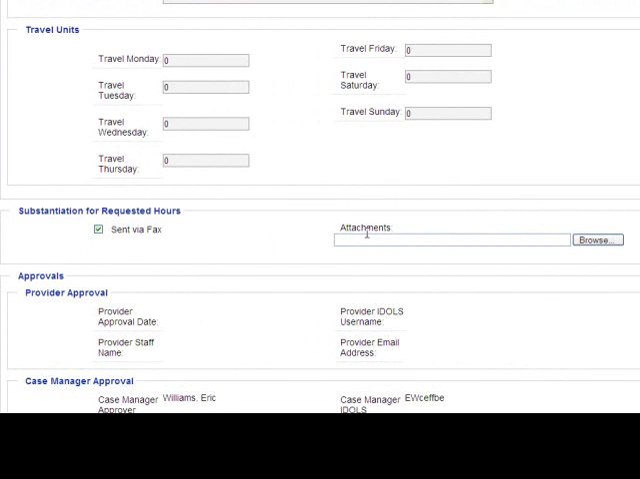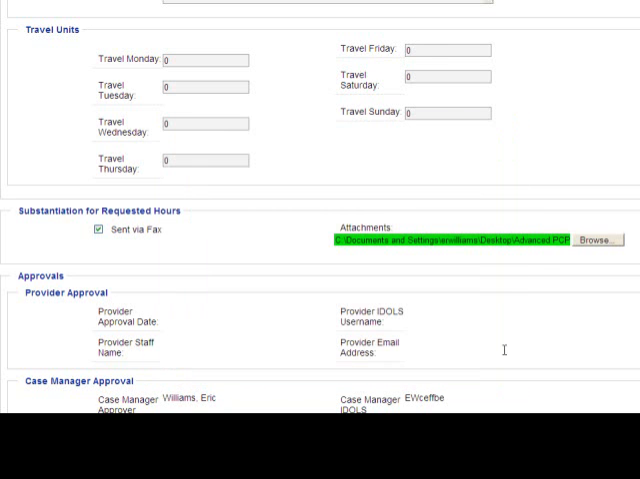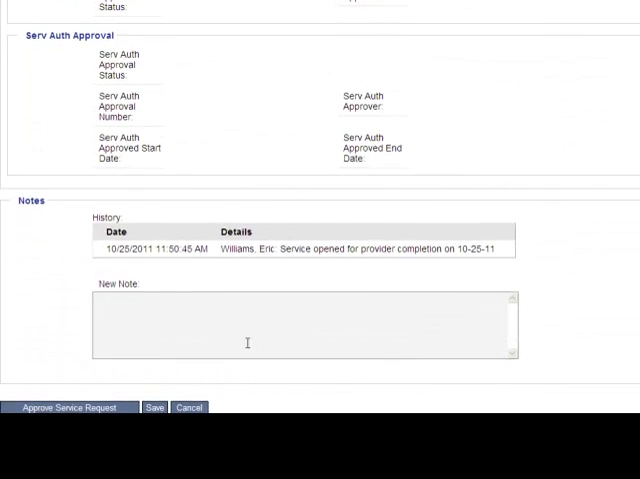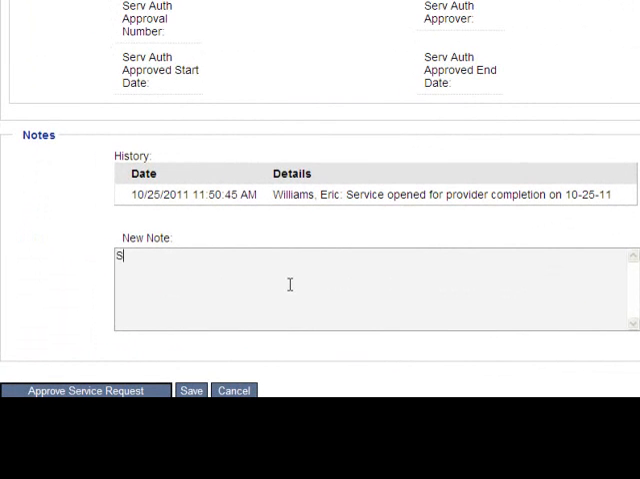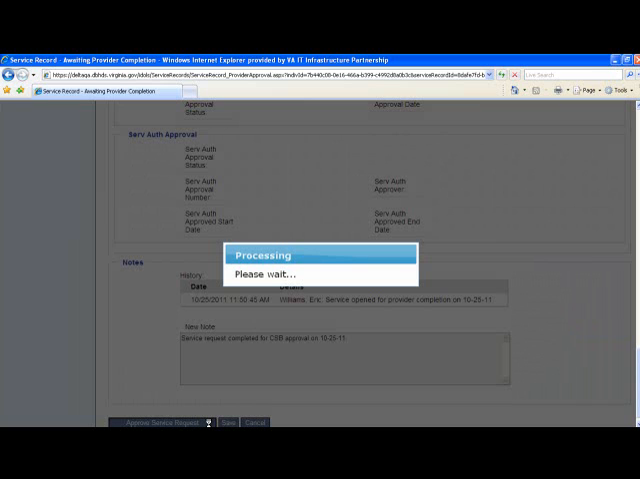The next section, again, like the previous one, you have the additional options of adding information or justification. You can send it through fax, or you can attach it from your hard drive. Once it turns green, you know that the form will be uploaded, or the document will be uploaded. Come down again, we might want to make a note to the support coordinator at the bottom. Type that in. And then select Approve Service Request.